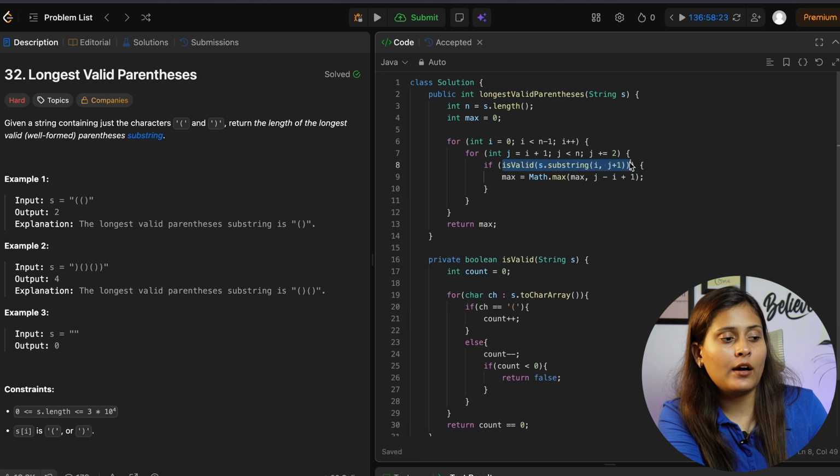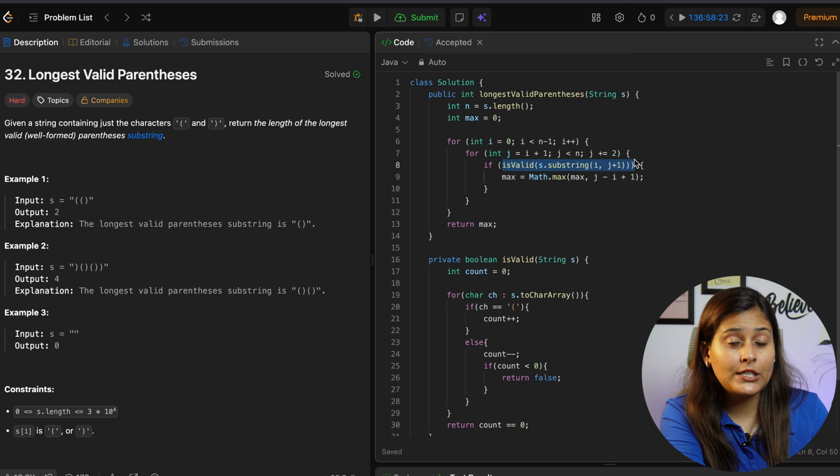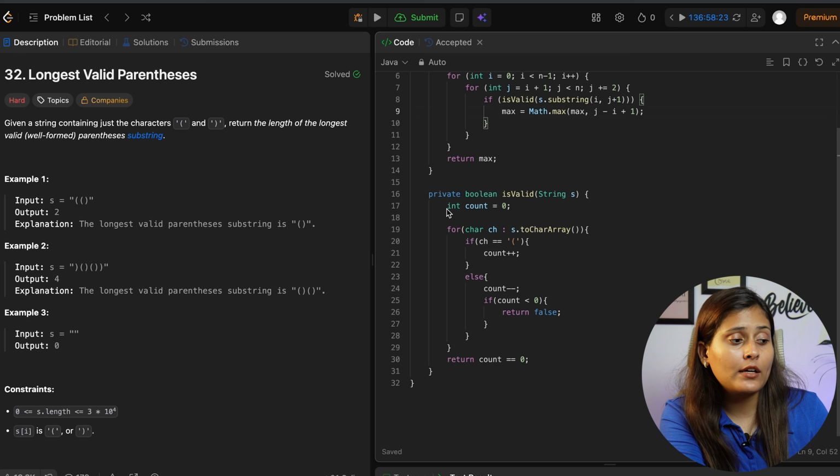We'll send this to the isValid function. If that function returns true, then we will update our maximum length by j minus i plus 1. Now let's see how we are doing in the function isValid. We will initialize the count variable.